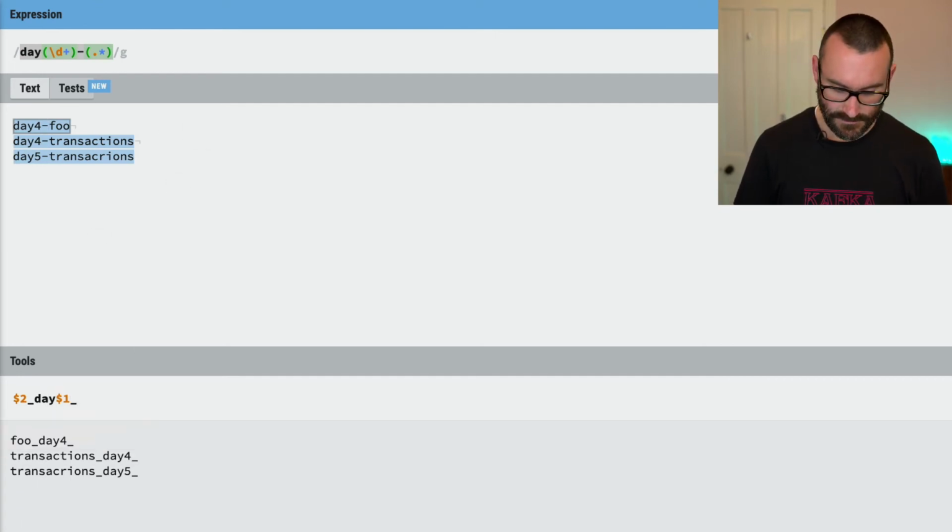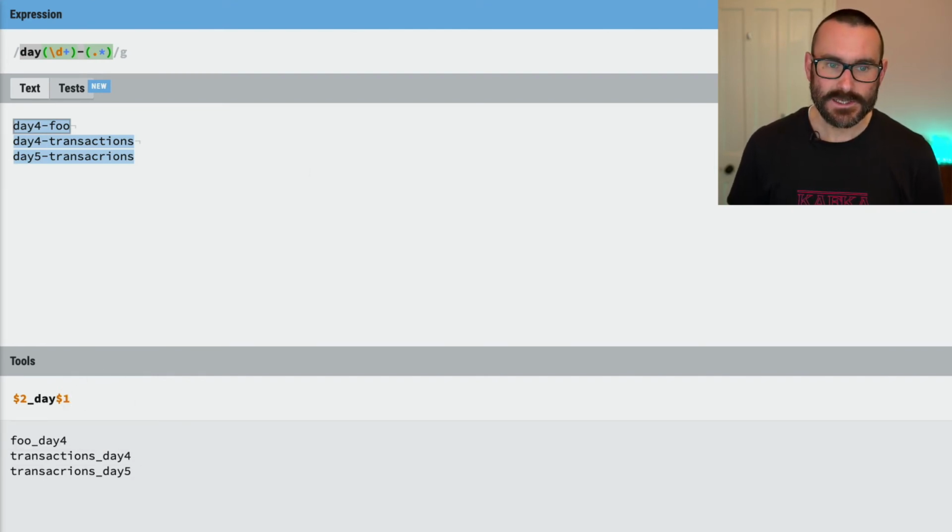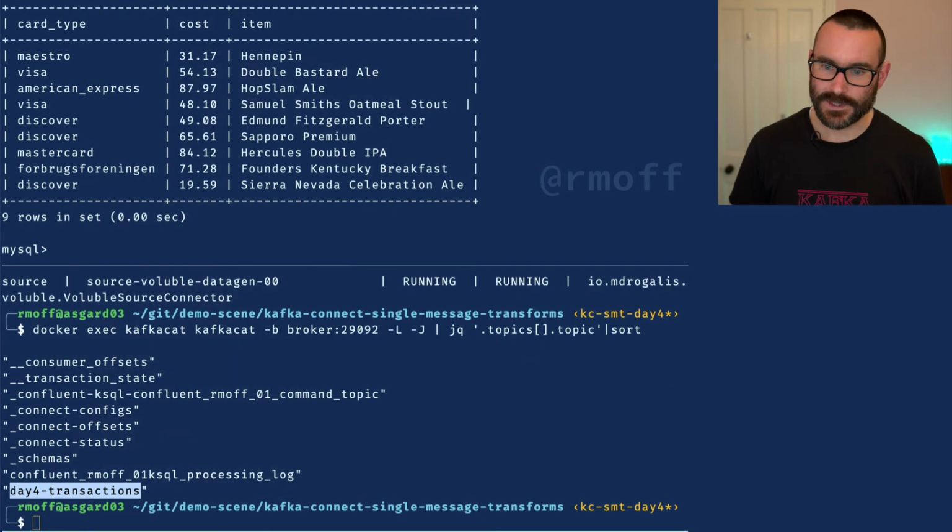I like SMT because they're really useful. But you can hard code stuff into your topic names however you would like to in that replacement. So let's do that. Let's move that back over here and let's build out another transformation.